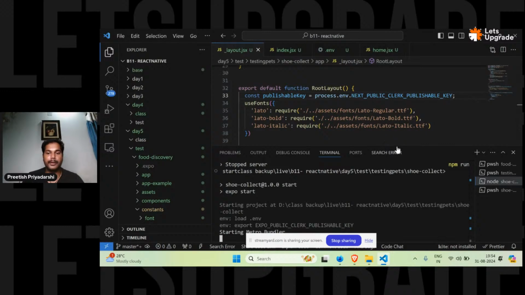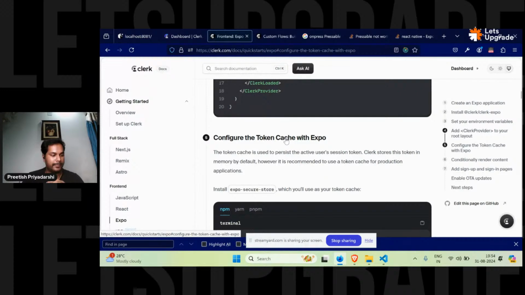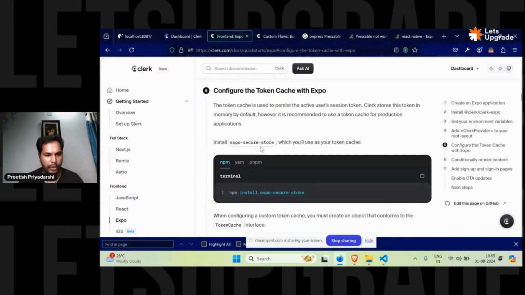Even after adding this, the next thing I am going to tell you is the token cache. The token cache is also important, because if a user is already logged in to our app, we want to persist that user's session. If you are logged in, you will stay logged in and won't be automatically logged out. To persist that, we need to use the token cache.